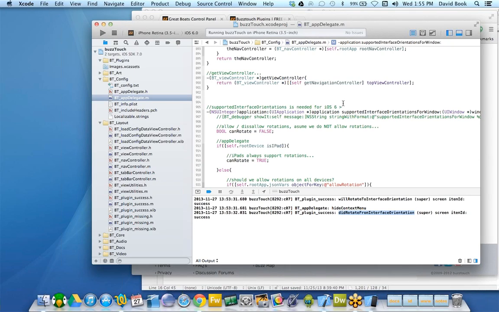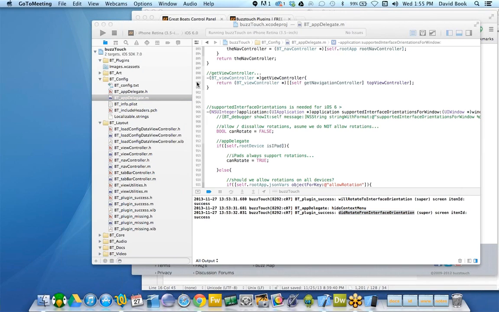Kitsy's saying Apple says individual view controller. Yeah, they're doing the will and the should, but not the will and the did, if you look here, but not the should. And it's the should rotate that we need to deal with. Yeah, so that's kind of that.